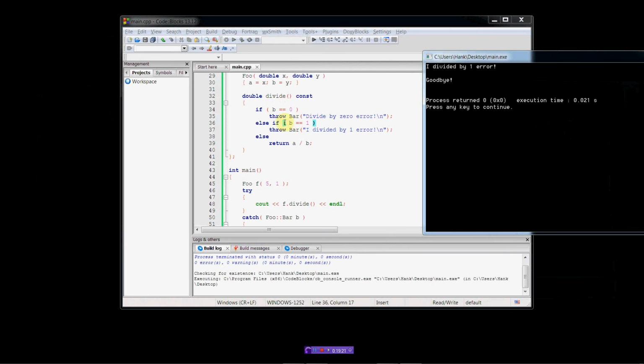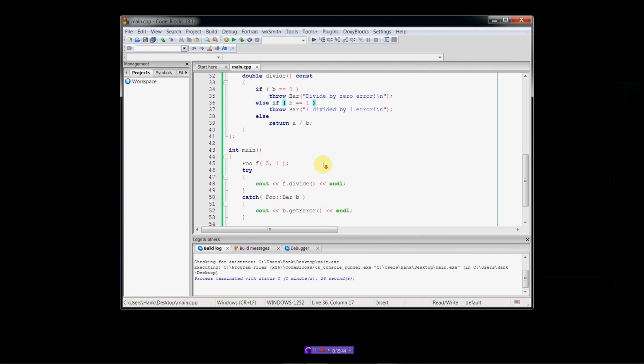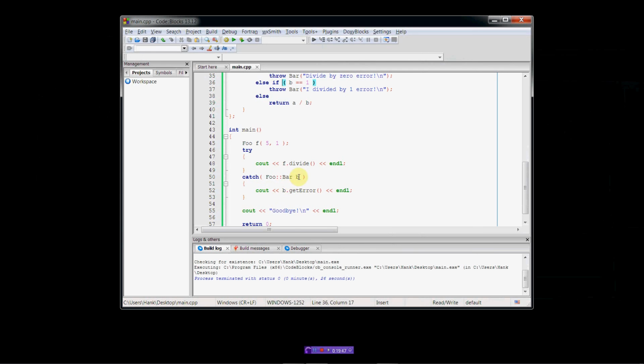This try block attempted to execute this method, and this method threw an exception because b equals 1. So it threw a new instance of the bar object, which was initialized with the string I divided by 1 error. This catch block caught it and stored it in variable b, and then we invoked the getError method in that object to display the error message. Is there anything else that I want to say about exceptions? I think that about covers it.